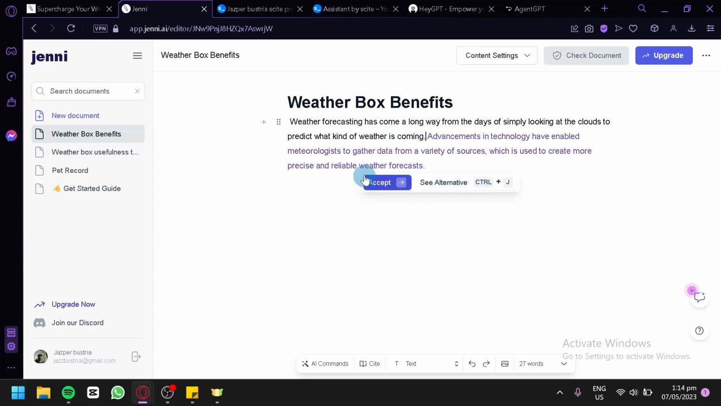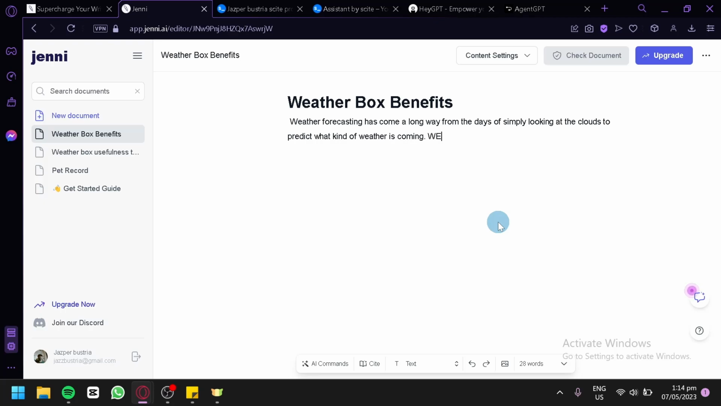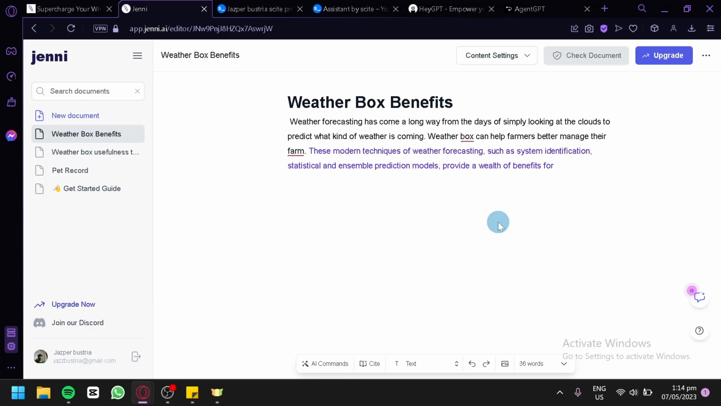And then it will also suggest another thing. And if you want, you could also type your own. For example, Weatherbox can help farmers better manage their farm, just like that. And then you're going to wait, and it will provide you additional information if ever you are feeling a writer's block. But if you don't want to follow the other recommendation, you can simply type once again, and you will be able to type whatever you want.